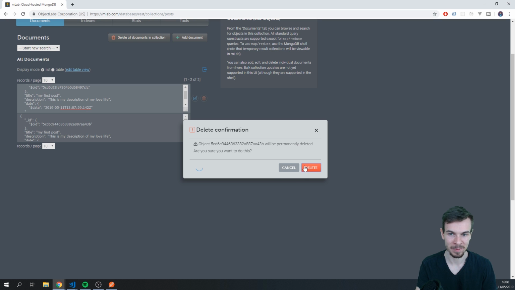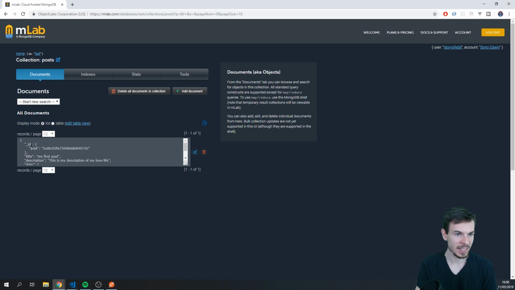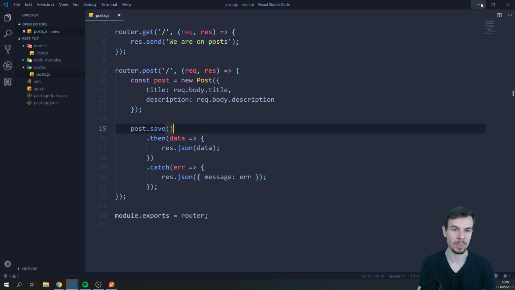We can also get rid of one by clicking on delete. And as you can see, it also gives us an ID. So this is something automatically generated by Mongo. And we have title, description, and our date right down here. So that's super, super cool.